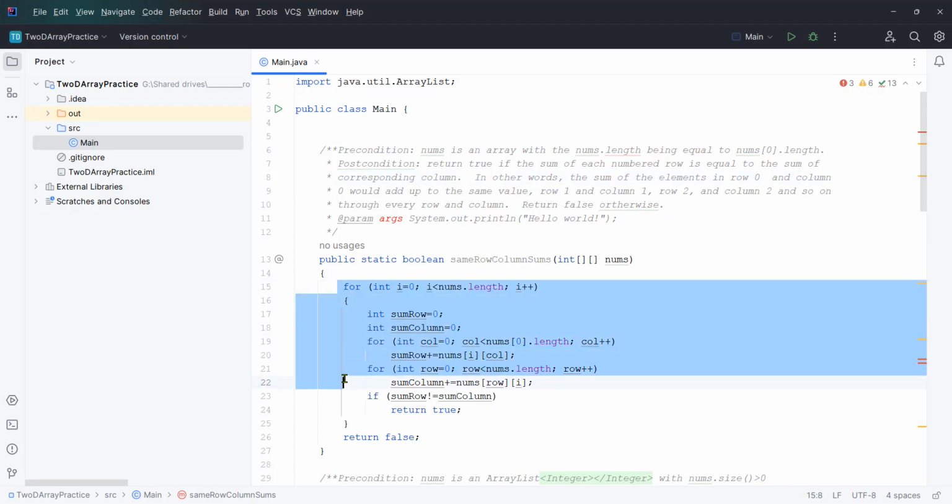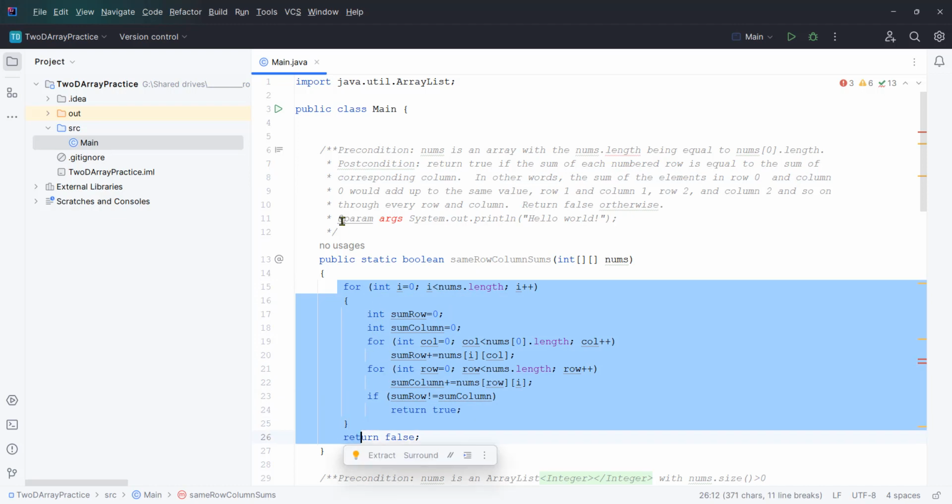Okay, so I know that I'm going to have a loop that's going to need to go as many times as there are rows or columns. And the number of rows is the same as the number of columns. So I could either say for i equals 0, i less than nums[0].length, i plus plus, or I could say i less than nums.length, i plus plus, because nums[0].length, which is the number of columns, would be the same as nums.length, which is the number of rows.